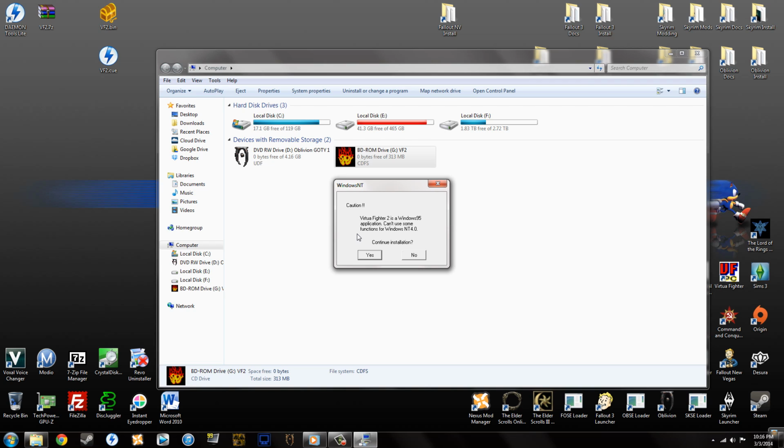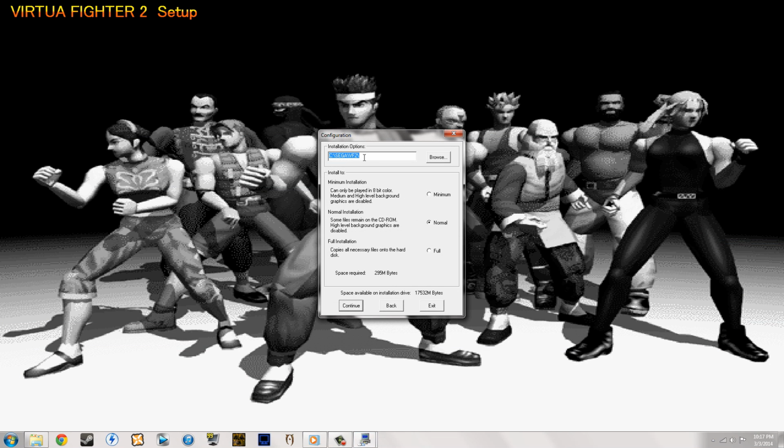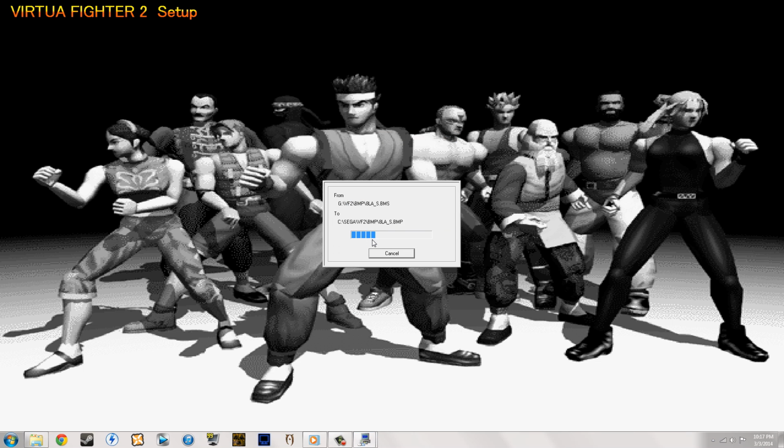Now it's going to ask me if I want to continue with the installation and if it can use some functions, yada yada yada. Just click yes, and now click install. Now leave the installation directory the same. Older games tend to get really upset if you put them in a directory of your choosing, and sometimes they won't function properly. So I would recommend just leaving this as it is. And down here you're going to want to click full installation and then click continue. The directory right here doesn't exist already, and it's going to ask me to create it, so I'm going to click OK. And it's going to go ahead and install the game.